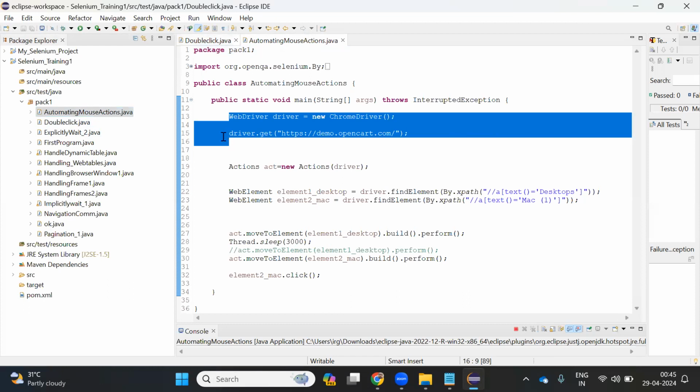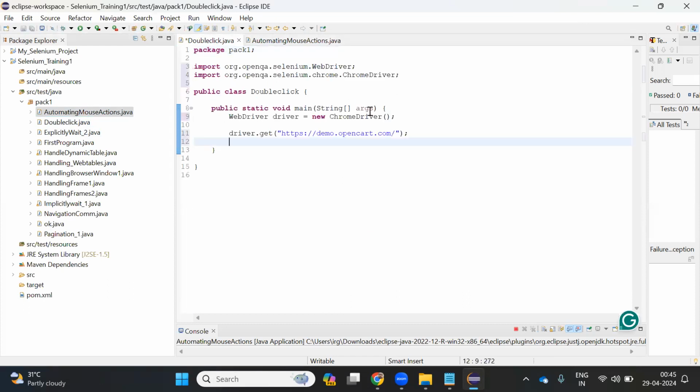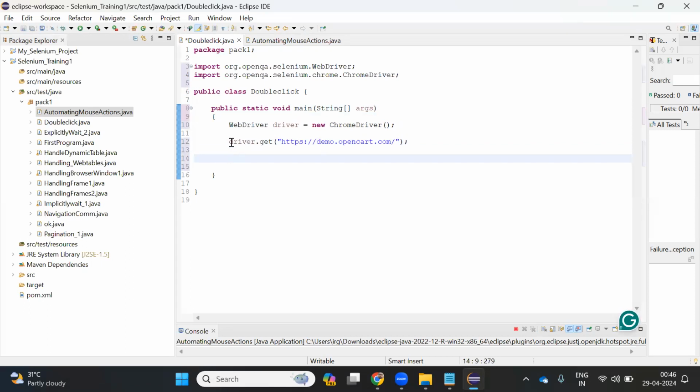I'm just writing it here. Okay. And you can just write here. We have to write what we have to do, guys. I want to maximize the window after that.